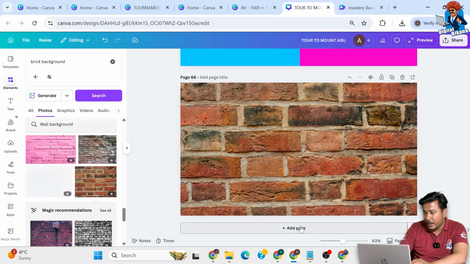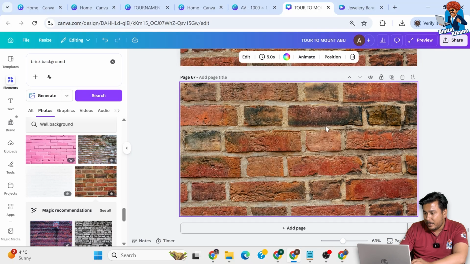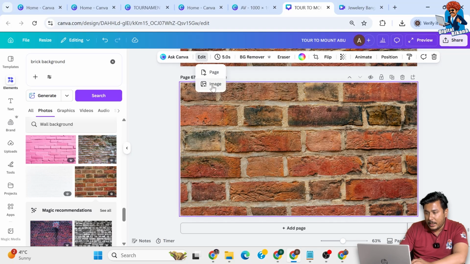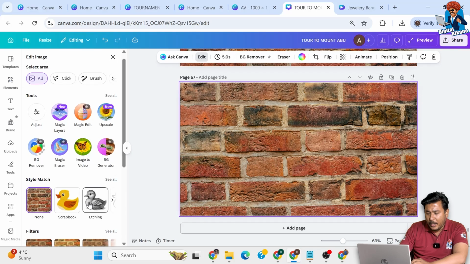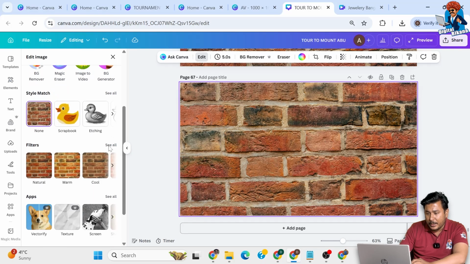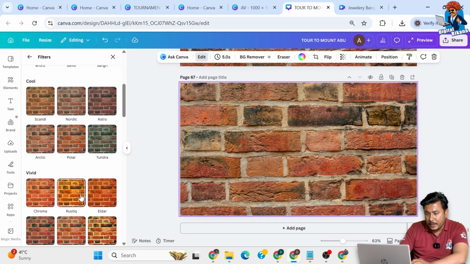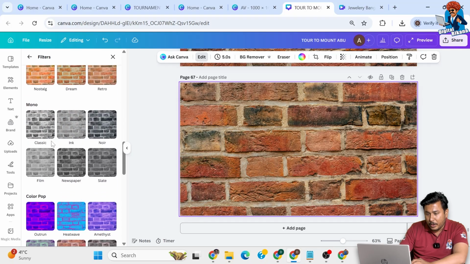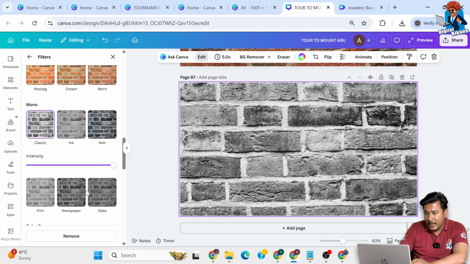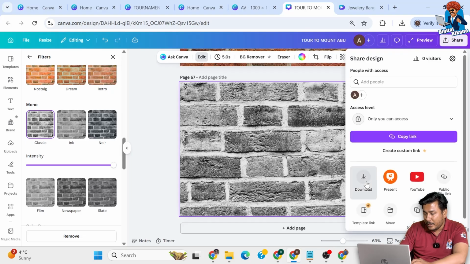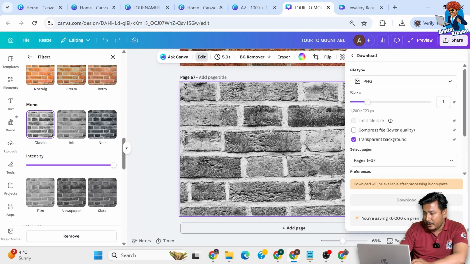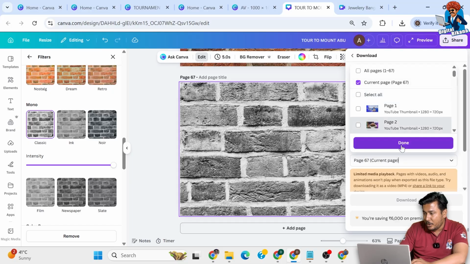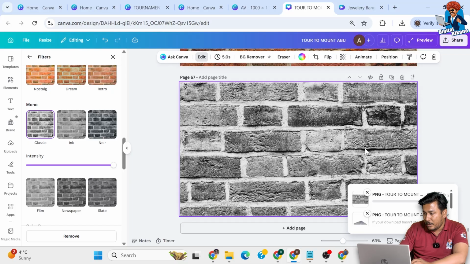Okay, great. Now we are going to duplicate this page, going to select this image, click on edit image, and here I'm going to filters, click on see all, right, and here I'm just going to make this image classic, right, and click on share, then download, and here I'm just going to download this image, current image.